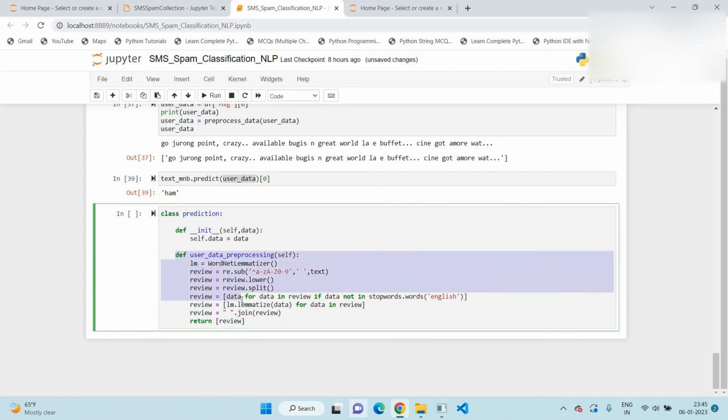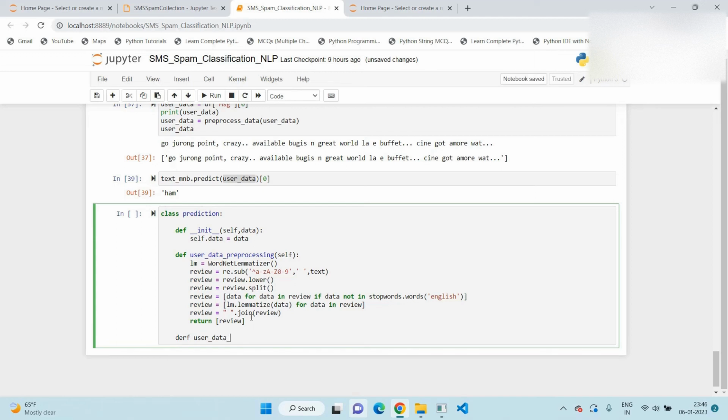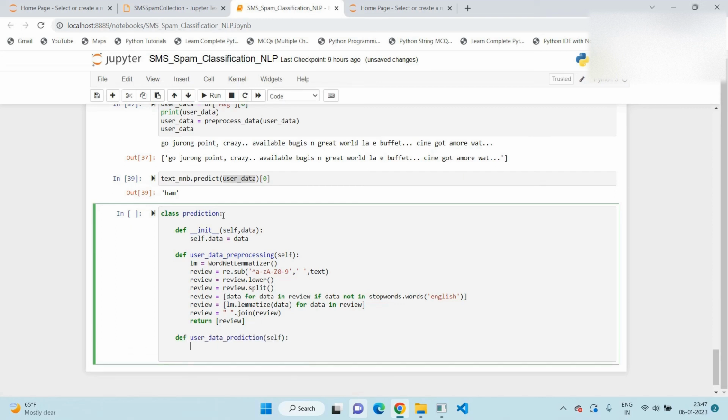So this function is created, user data preprocessing. Now we create one more function, user_data_prediction. Here we pass self. Whenever we call this prediction class, we need to pass the user data, because our requirement is that data preprocessing needs to be performed on this user data.